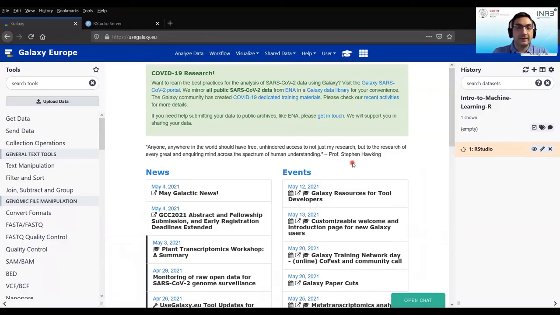Hi everybody, my name is Tsayopoulou, and this is going to be a tutorial introducing machine learning using R. In this instance, we will be using the Galaxy interface to do the analysis, but specifically what we will be using is the RStudio interactive environment that is available through Galaxy.